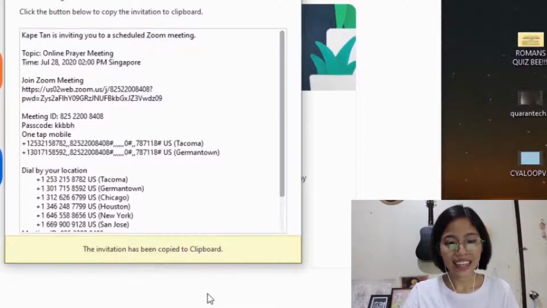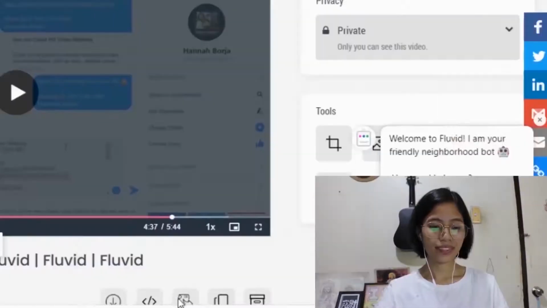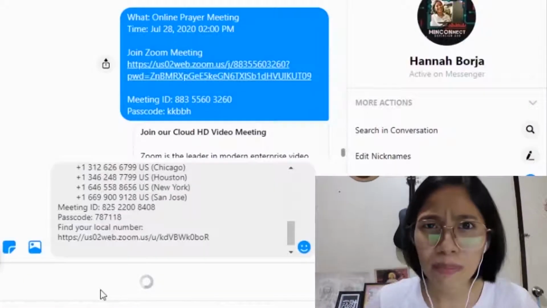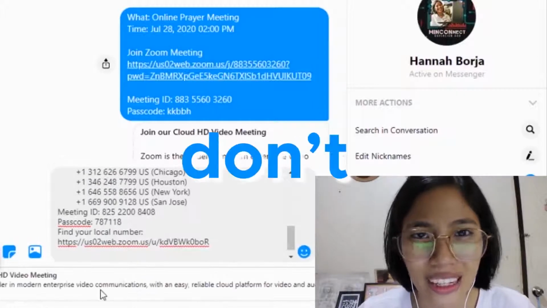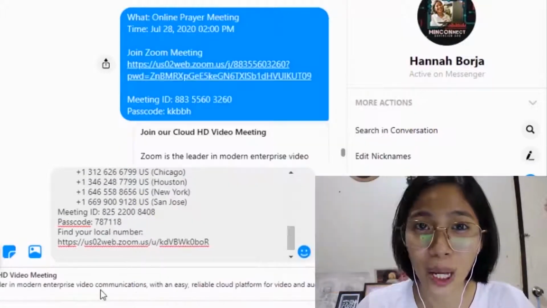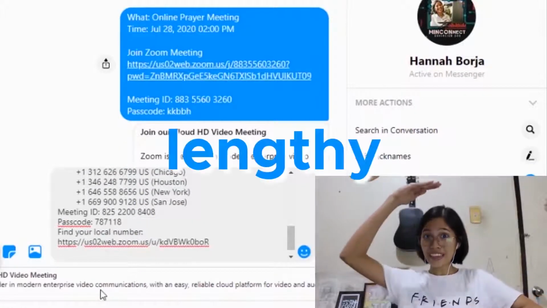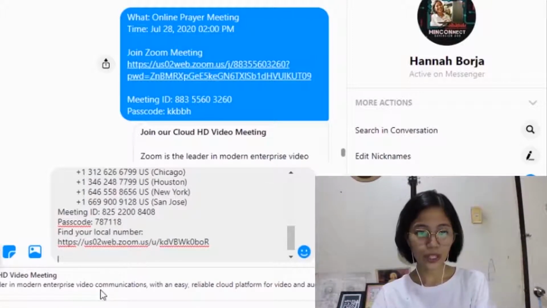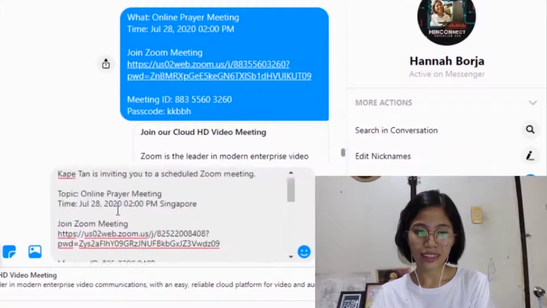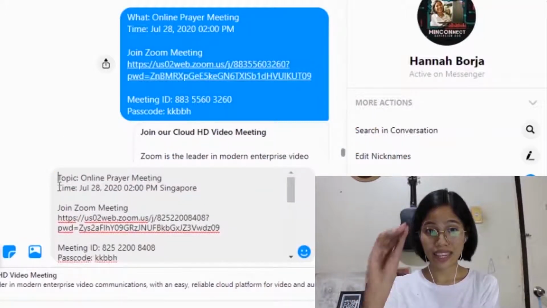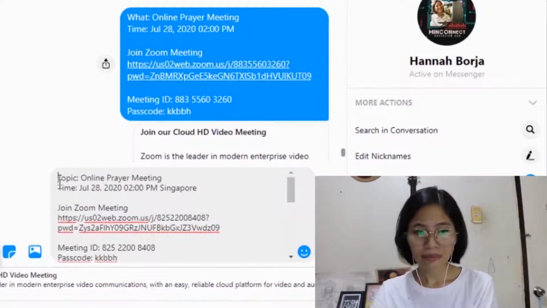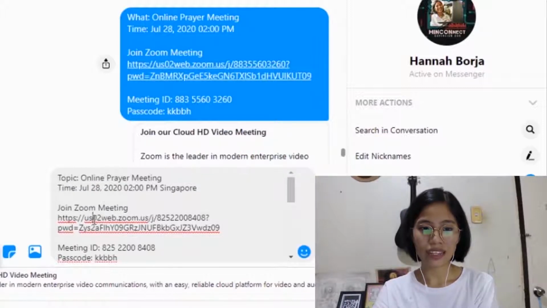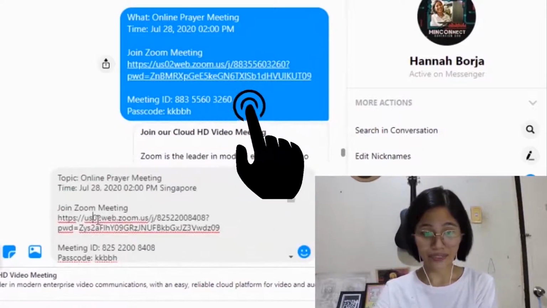Done. And then you send it via Messenger. Then you go paste it. But please don't send everything that you have copied, because that's a lengthy invitation and that will be confusing to your invitee. So what you do next is you delete the first line. What would be seen first is the title of the activity, and then the link should remain so that it's easy and convenient to tap.